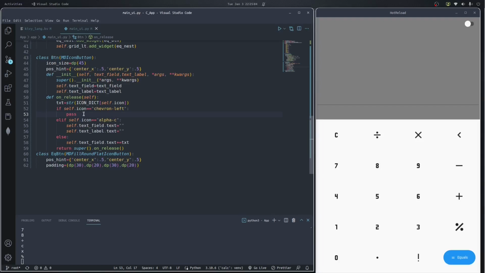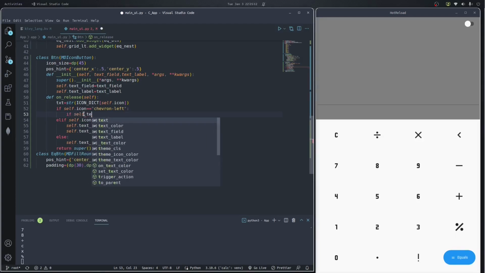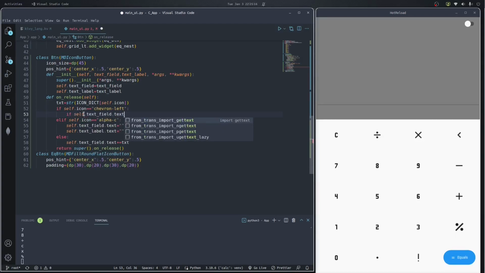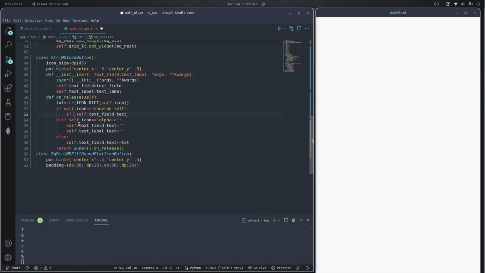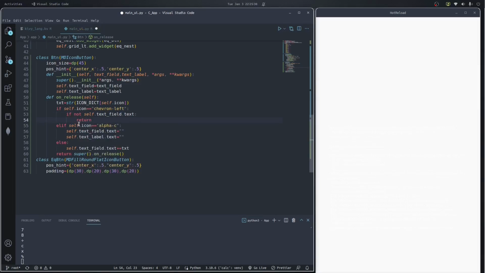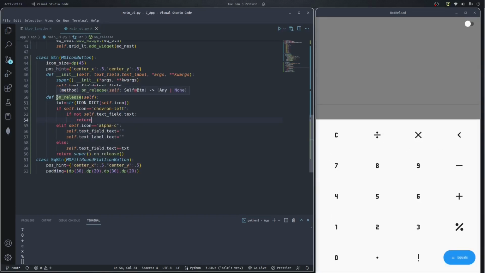We're going to break these 3 scenarios into 3 if statements. So the first is, we're going to check if the self.text_field.text is empty. If it's empty, this will return true. If that is true, we just want to return. So we're going to return control back to the onRelease method.